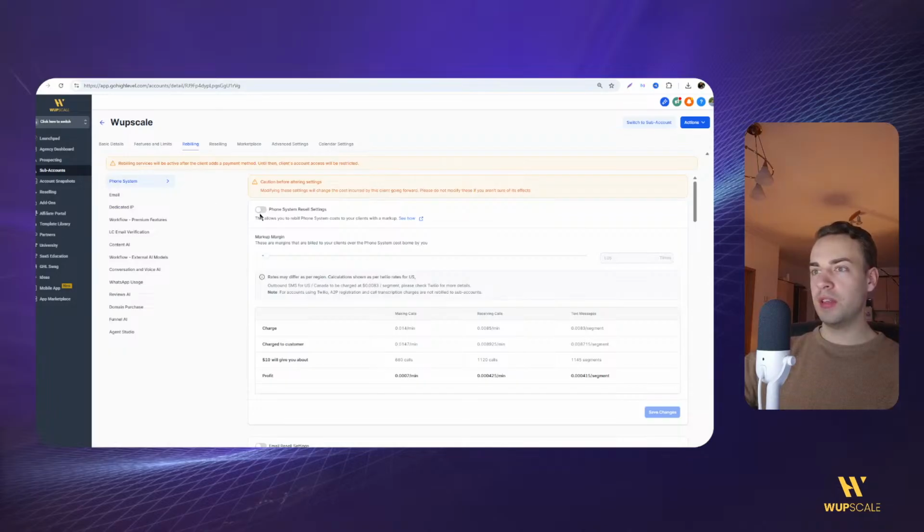So if I activate it for my sub account, you see now the phone system is going to be activated for the resell. Normally the charge for making a call costs this much, and if I do a markup of 1.05, then this is going to be my profit per call, which is just enough for you to not be at a loss. It's going to cover the Stripe fees and everything else.